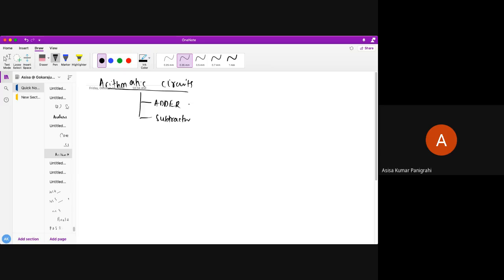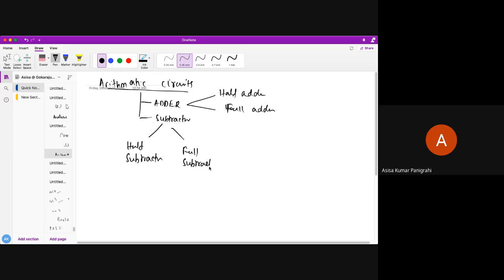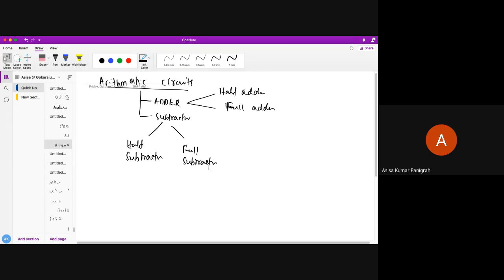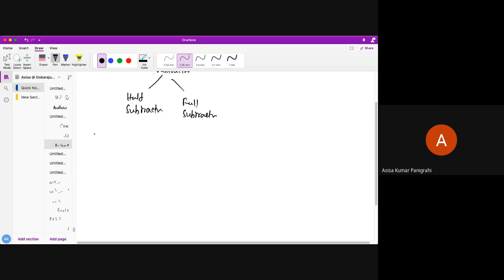Under adder, again there are two different types of adder circuits: half adder and full adder. Similarly, under subtractor, two different types of subtractor: half subtractor and full subtractor. Okay, so now we'll start designing the first one, the adder circuit. Under adder circuits, the basic adder circuit is the half adder circuit.